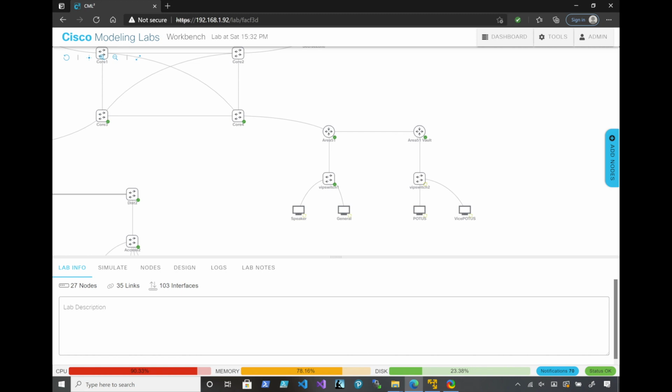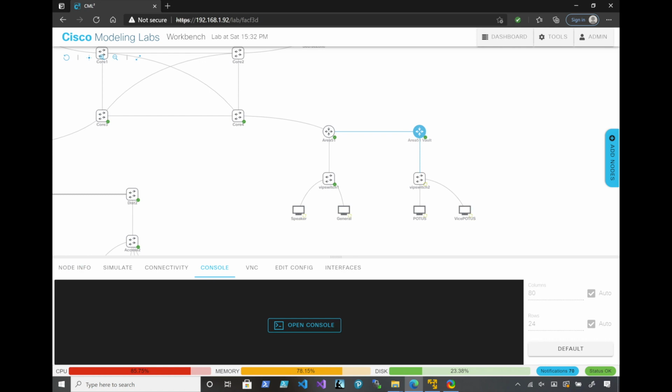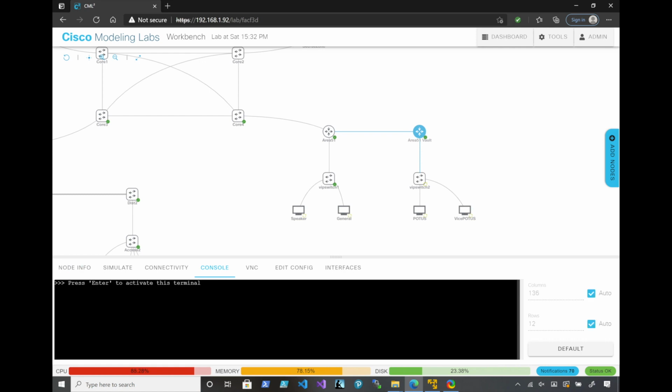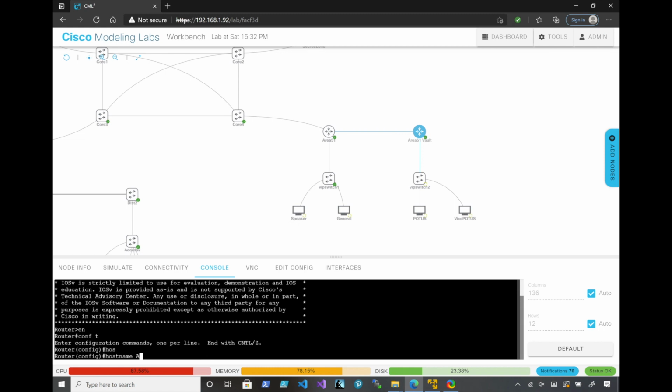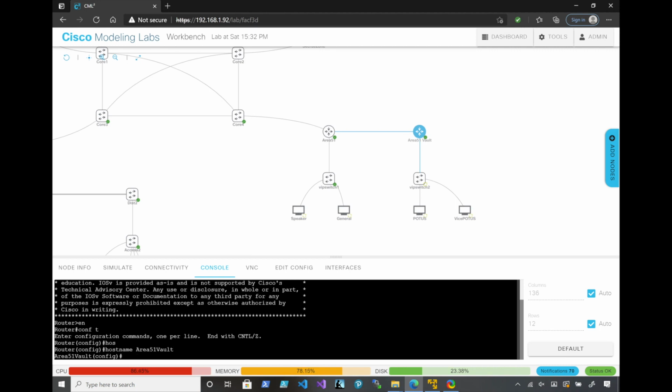So now we've finished our configurations on this left side network here. So we'll power on all of our devices, and then we're going to move into the Area 51 vault router, assign it its host name, and like with all the other devices, enter line configuration mode to enter the logging synchronous command to keep our syslog messages looking clean.